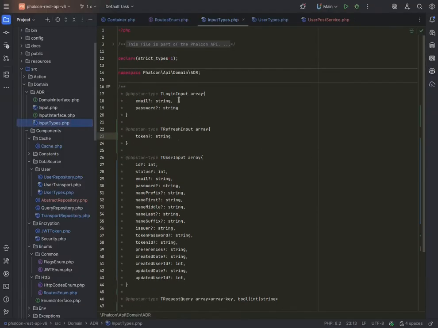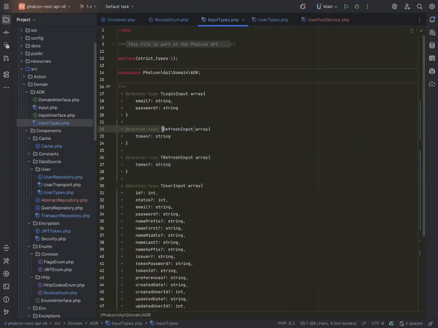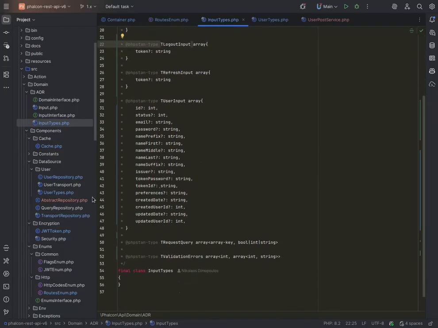All right, we have login input, that's an email and password. Refresh input, it's the token. Actually, since we're planning a little bit ahead, we're going to do a logout input, and that will be again a token. That will come a little bit later, but might as well put it here. The user input is what we're gonna receive from the user, and the question marks are these fields might not even exist when they send everything to us.